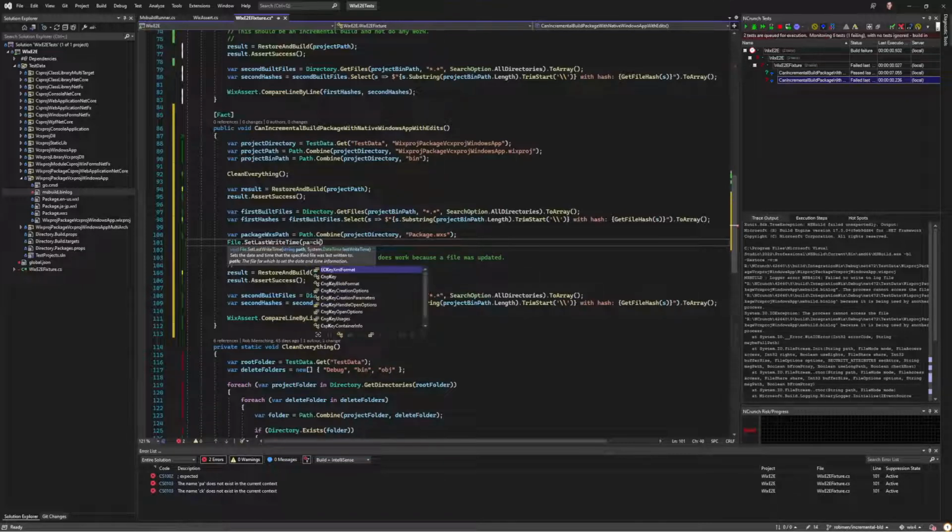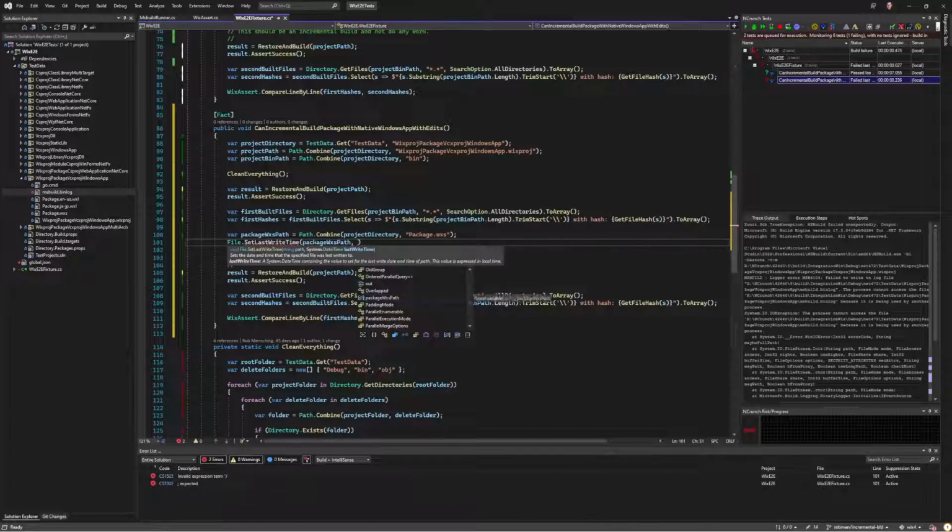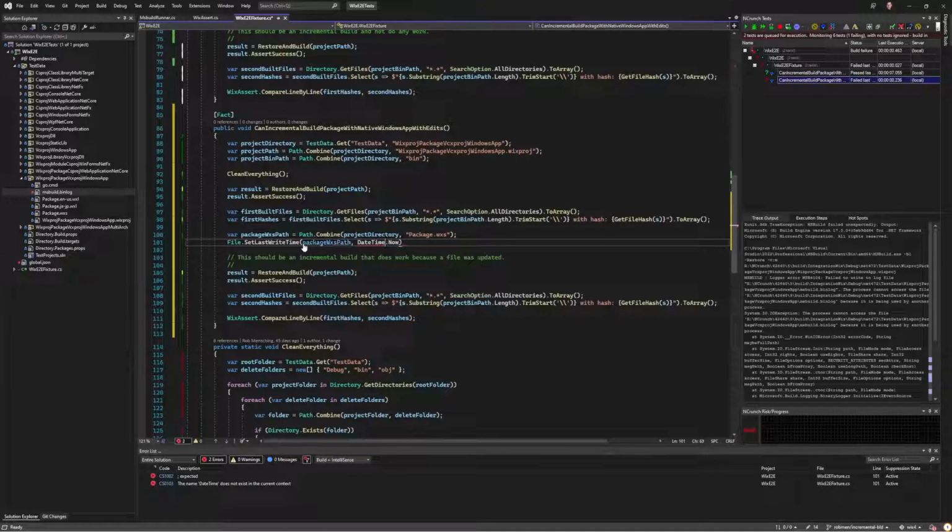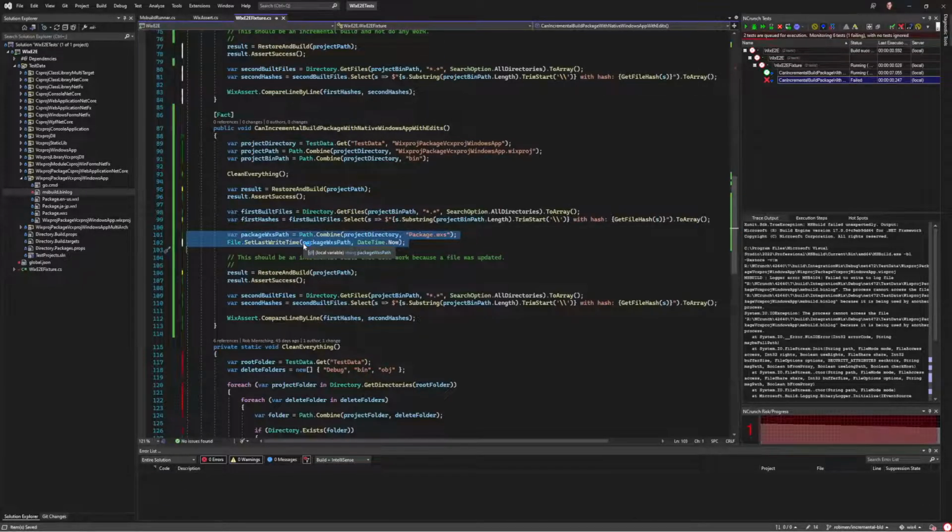Package wxs path. Thank you. To date time. Can I say now? Probably. Really? Oh, I'm not using System. I really have not been using System. All right, I guess so. Date time now. Let's see if that's enough. All right, go test go.